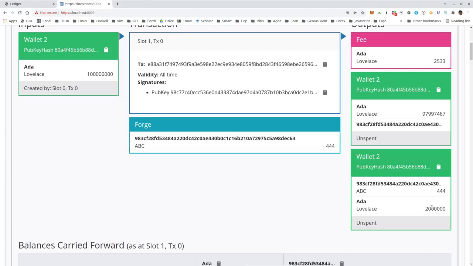So in Cardano, UTXOs must have a minimum value. So in the playground, this value is 2 ADA. Therefore, it's not enough to just have these 444 tokens. Additionally, there must be at least 2 ADA.